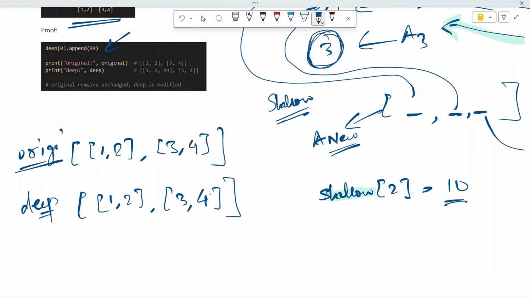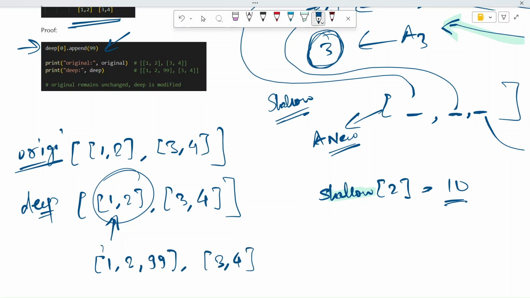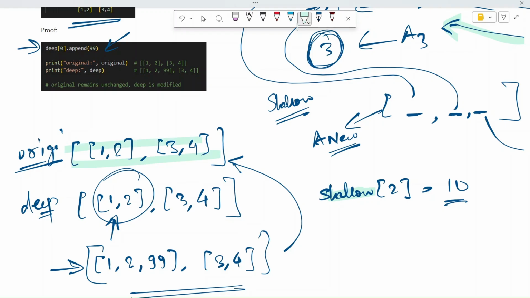Now if we do deep of 0 dot append 99, deep of 0 is basically this list 1, 2, and we are appending 99 to it. So deep will have 1, 2 and 99, 3, 4 as it is, and it would just be in the deep list. The original is still intact as it was, because these are both independent of each other now. So the original remains unchanged, deep is modified. So that was it about shallow copy and deep copy.